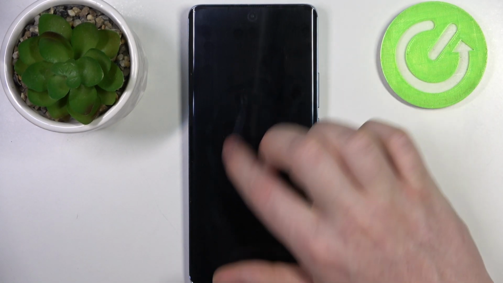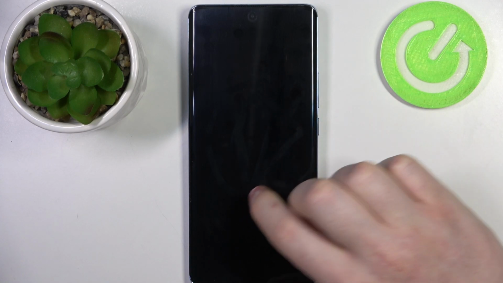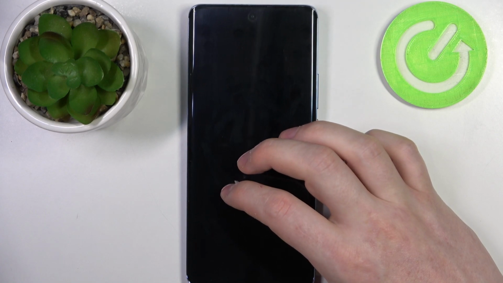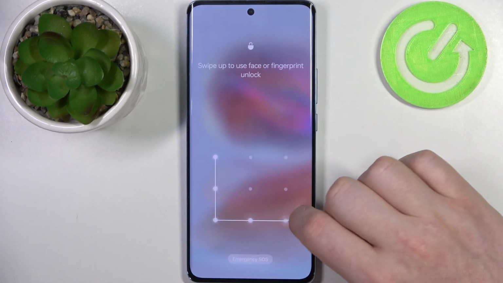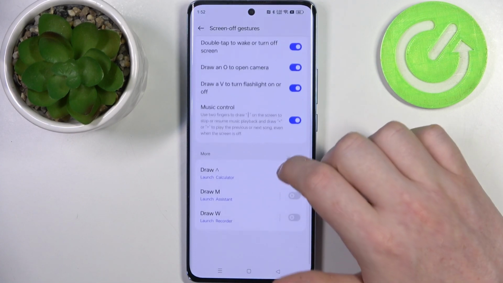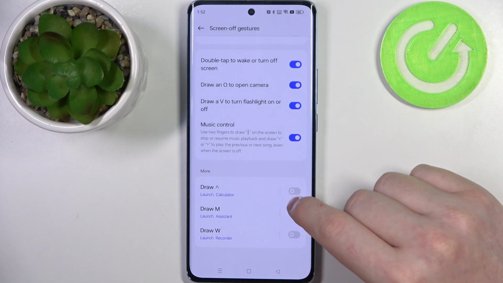So you can draw the pause to play or resume music. You can draw arrow to the right to play next track and draw arrow to the left to play previous track. That's all of these three options that we have. And then the last is more. And here you can find three different gestures that you can draw on your lock screen.